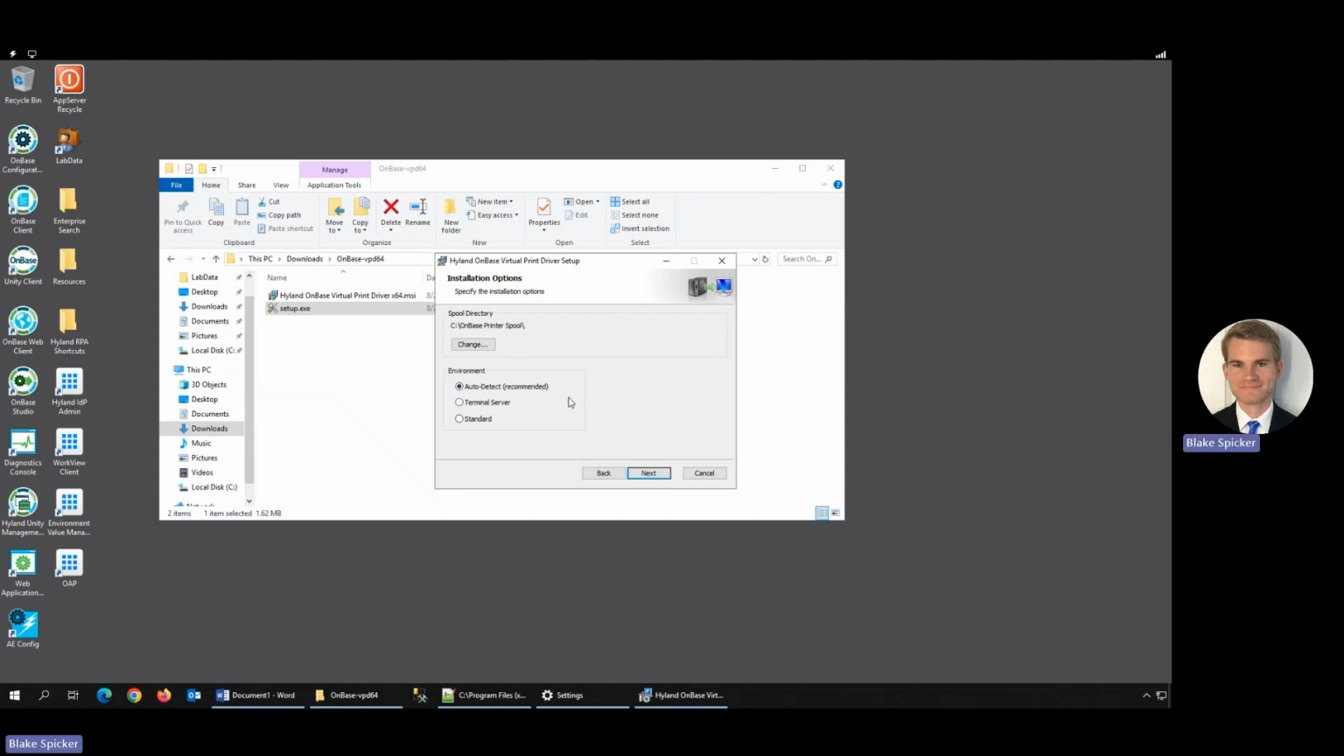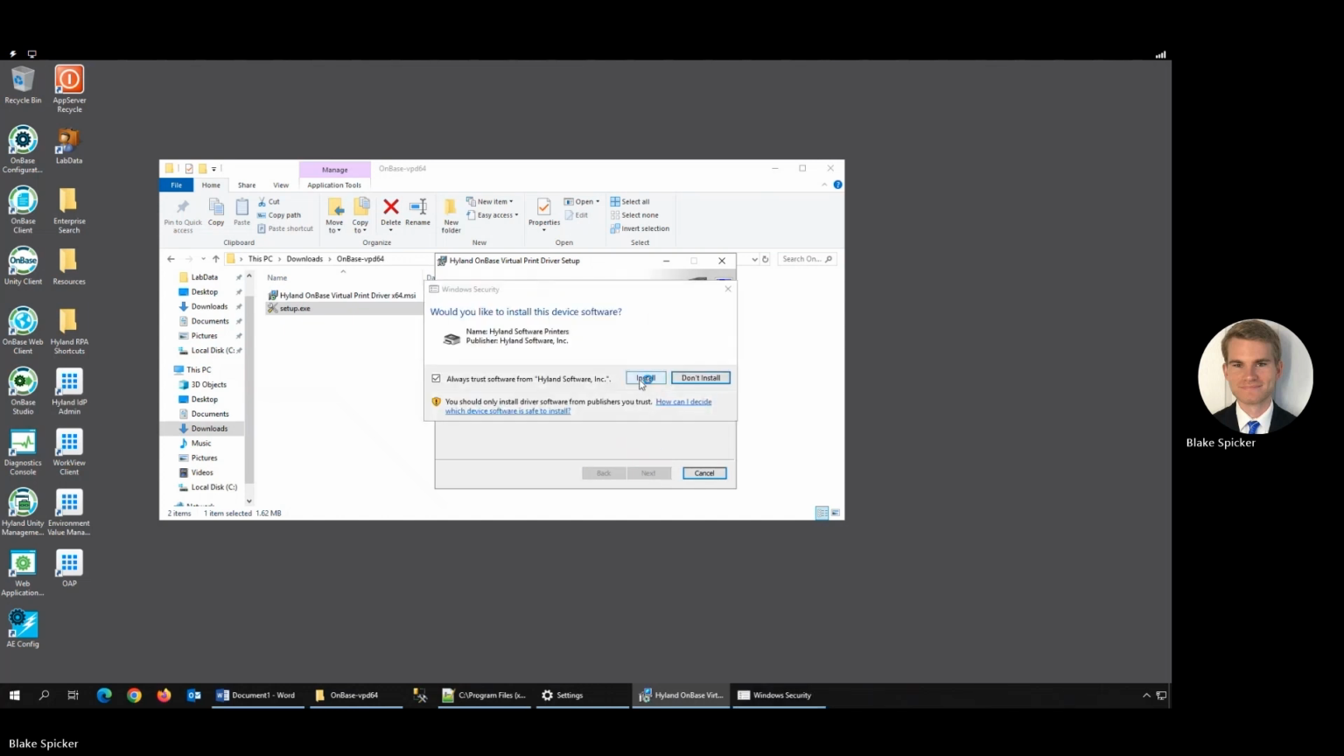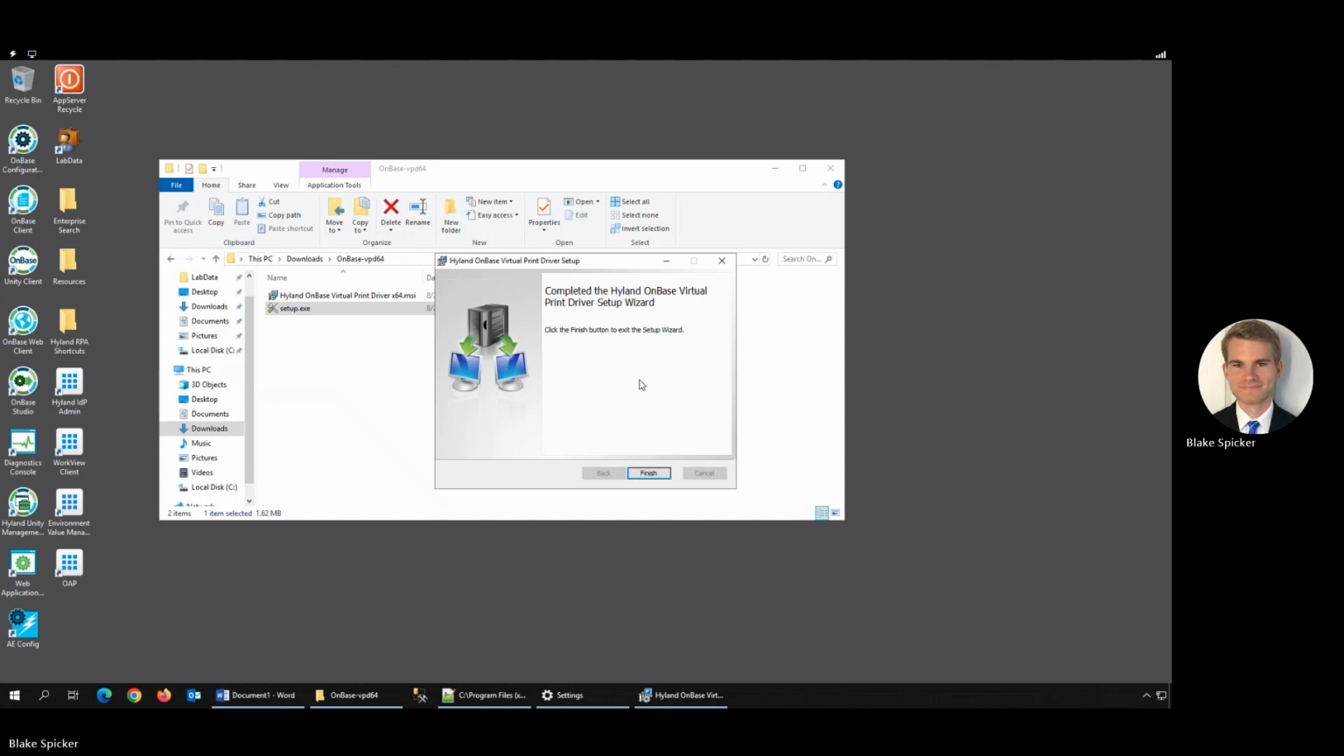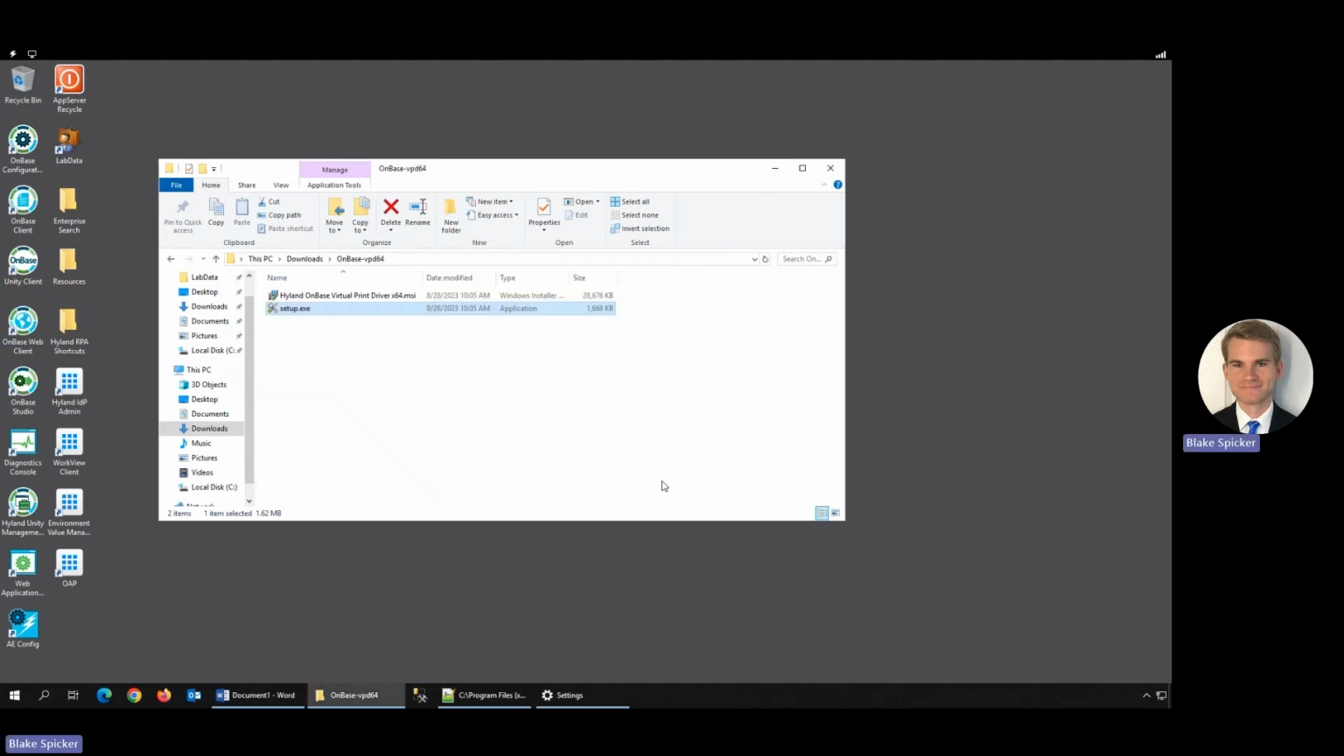Then moving on, you will also select your environment type. Terminal server is for remote desktop environments for machines that can have multiple users logged in simultaneously. Standard is for a workstation that is not in a remote desktop environment. There's also the auto detect option, which is recommended to use as this will determine the variant for you. We can then select next and install. Once that's been completed, you can select Finish to end the installation wizard.